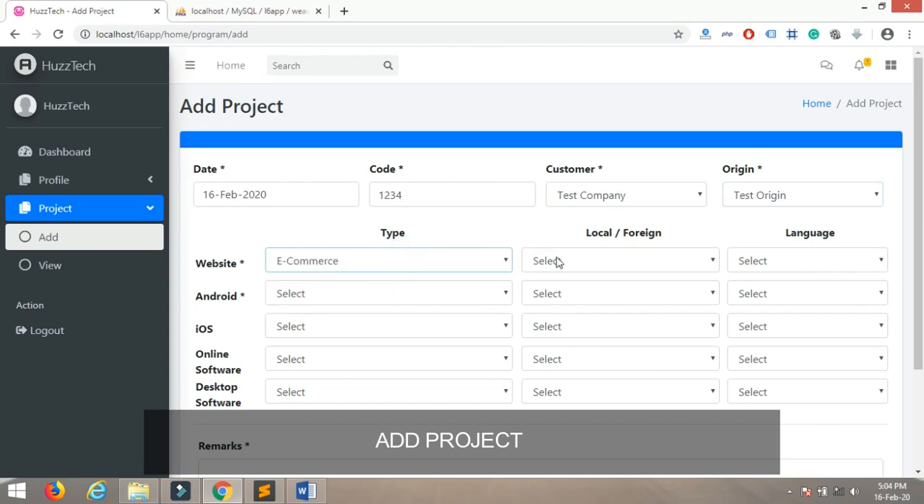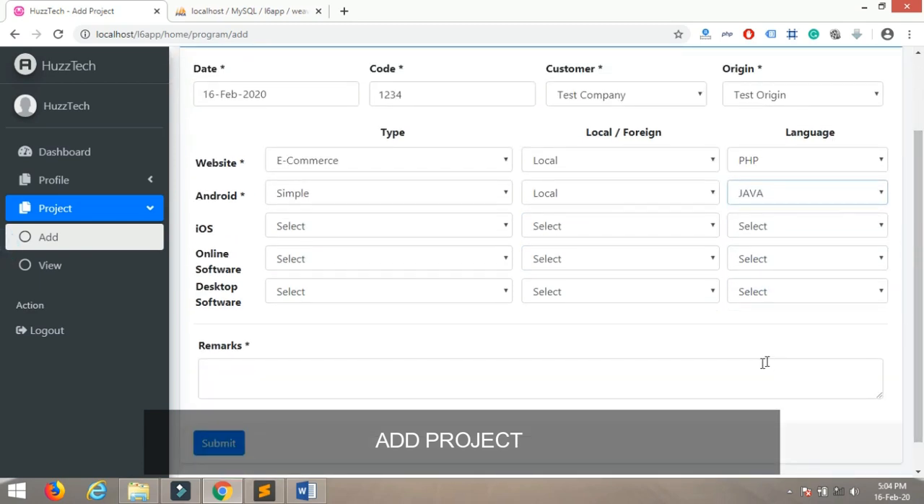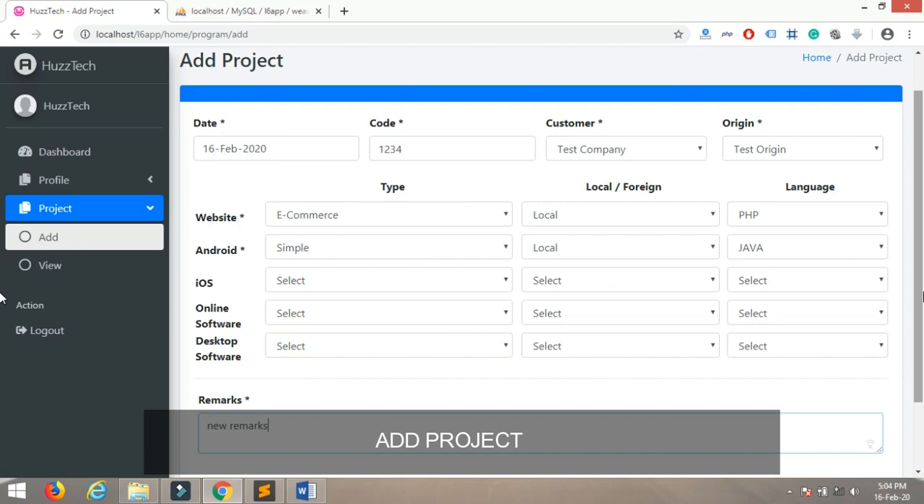We have to select the compulsory fields, and you can see in the first two rows we have to select all the fields and you can leave the rest. Select local, anything you want, PHP, Java, and let me add some remarks. You can add remarks of your own choice according to the project.